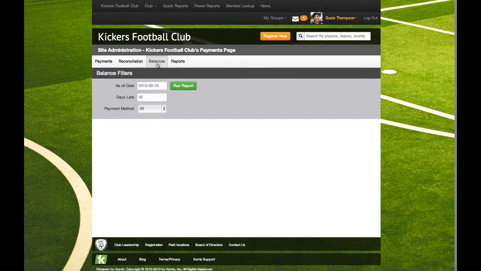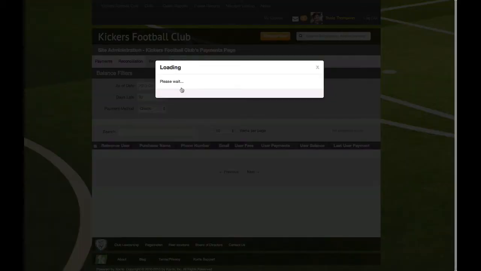Next is the balances. So this allows you to show who still has outstanding balances as of a particular date. So it autofills with today's date. Then you can choose how many days late you'd like to see. So maybe we want to go out 90 days. And here you can also search on specific payment methods. So you probably don't want to search on people that are on automatic payment plans because they'll have outstanding balances for a while. But maybe you'd like to see everybody that still has an outstanding balance that chose to pay by check, so that you can contact them. Then you can go ahead and run report.